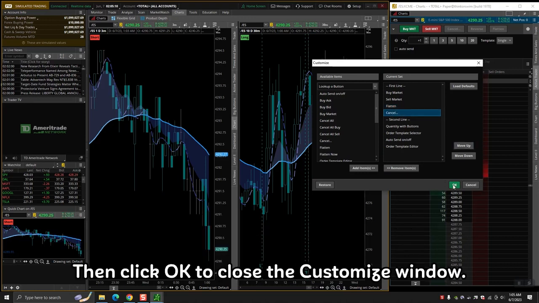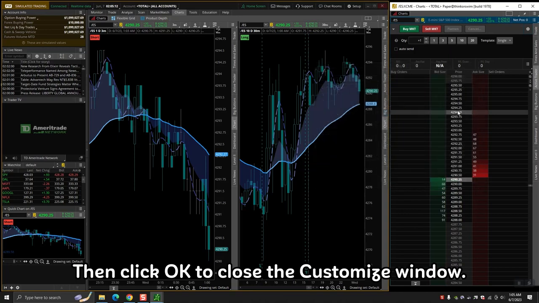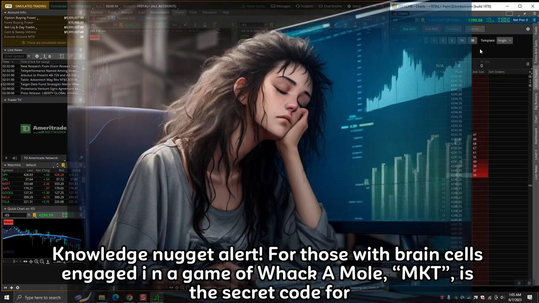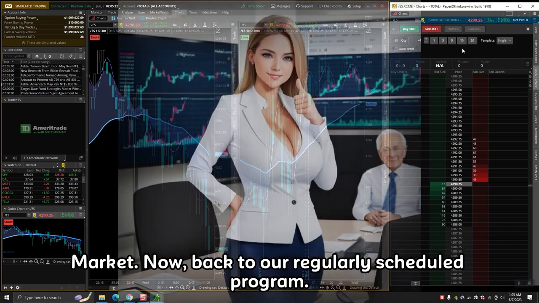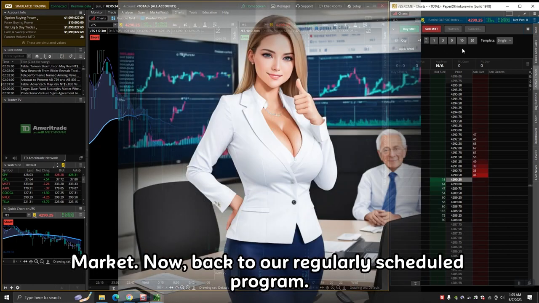Then click OK to close the Customize window. Knowledge nugget alert. For those with brain cells engaged in a game of whack-a-mole, MKT is the secret code for market. Now, back to our regularly scheduled program.